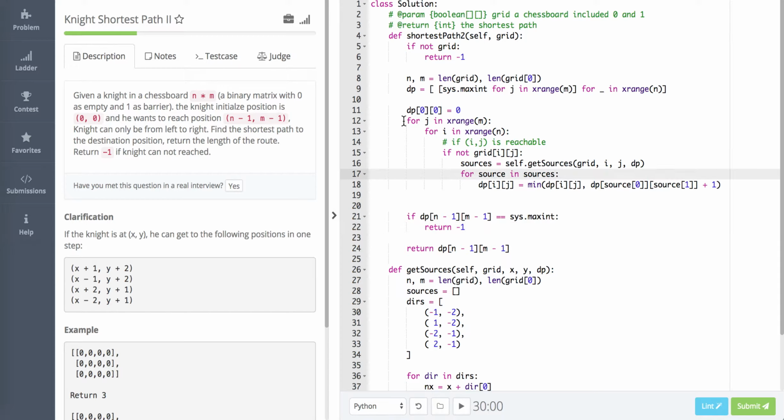So when we loop through the i and the j, for the current i and j, we can see that we try to find its source points. How many possible sources can this knight jump from? So here we wrote the function or method called get sources, according to the current destination i and j, which is our current coordinates.